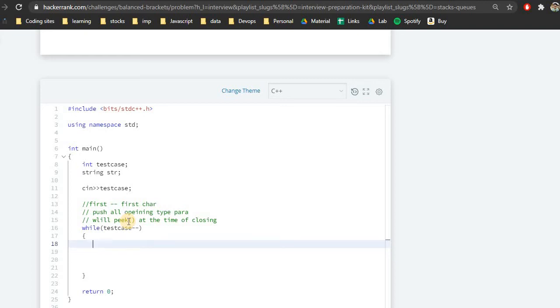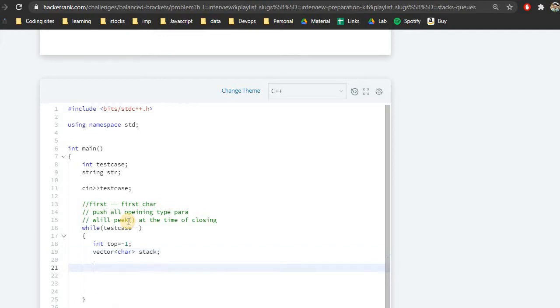So first we need to create a stack. This can be created using a simple vector. So let me define top first. So it will be -1, again a vector, it will be of type character, and let's call it stack, so there is no issue or confusion. After this we will take the input, that is a string. So this will be str.